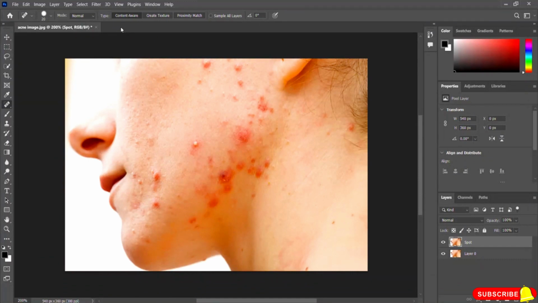And one of the things you have to make sure is that you have used this content aware option, because without content aware you will not be able to fix these spots from the skin. So once everything is set up, then you have to place the spot inside your mouse cursor, and then you have to click once. You can see the magic, the spot is removed. So I am removing all the spots from here.